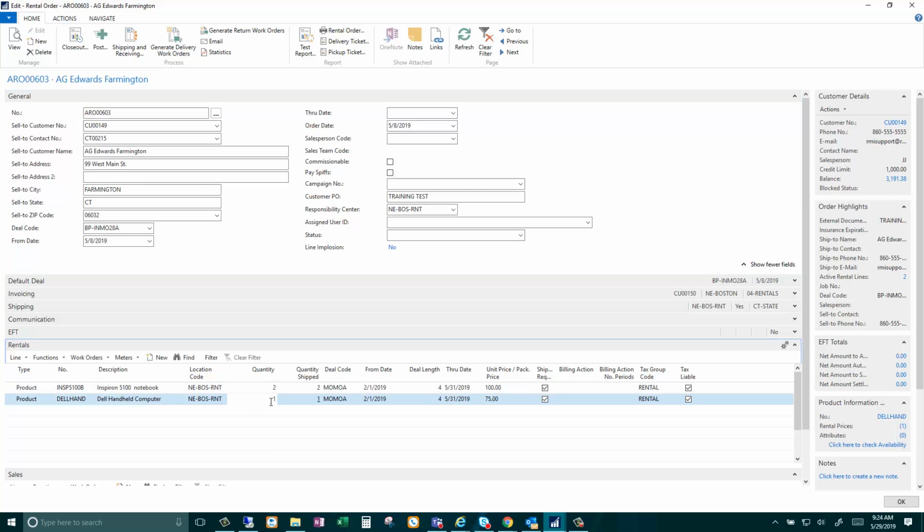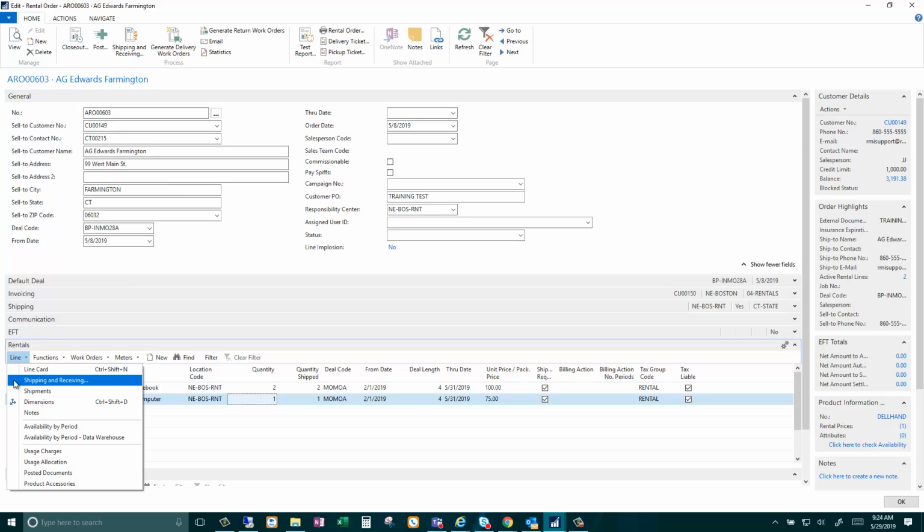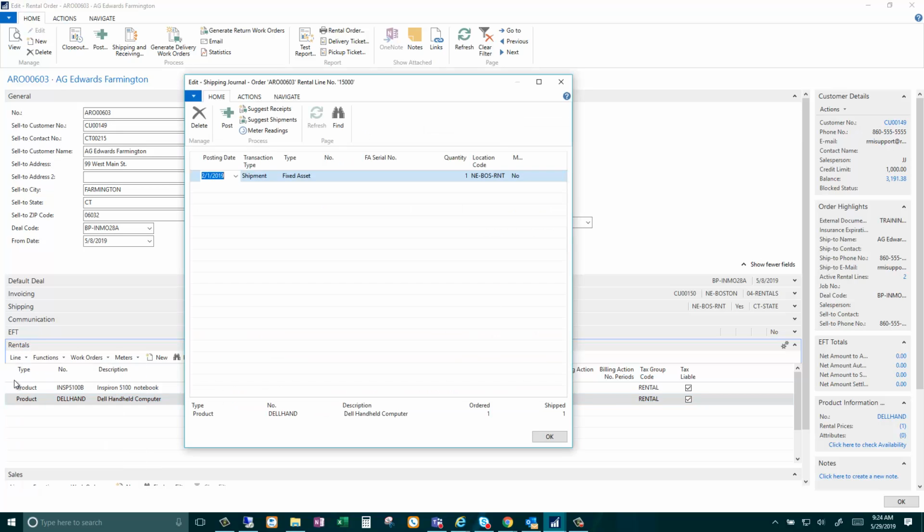When we do line level shipping, we first select the line we would like to receive. I selected the second line for the Dell handheld computer. From the Line button within the Rental Fast tab, select Shipping and Receiving. To record the receipt, we can click on the Suggest Receipts button in the Home ribbon. The Suggest Receipts works the same as at the order level, except it only suggests the receipts for that line, rather than the entire order.